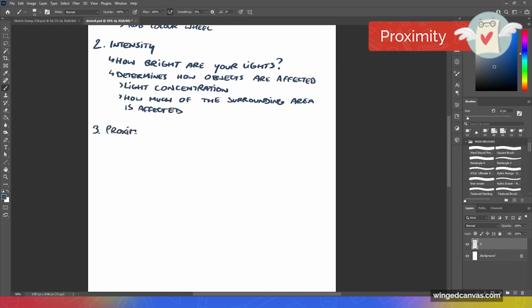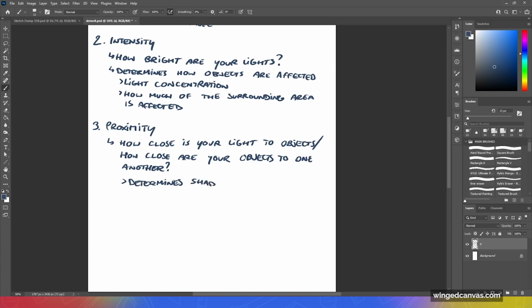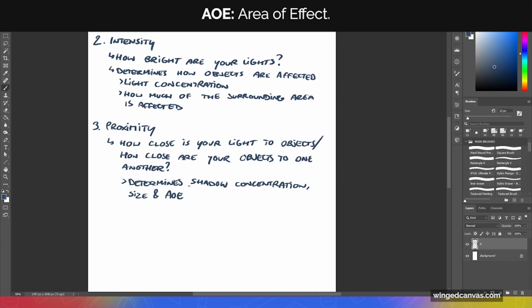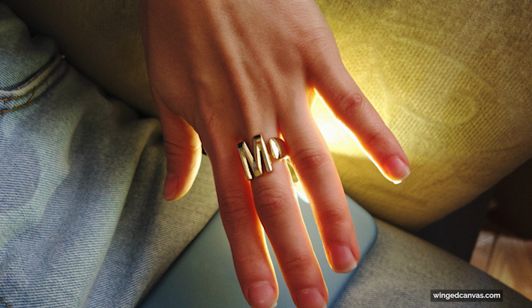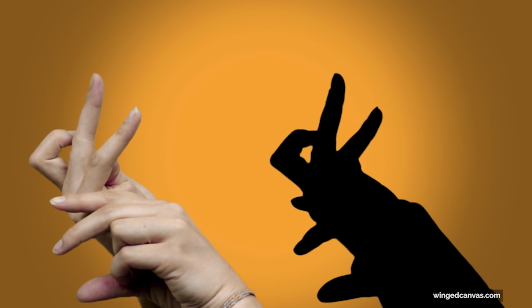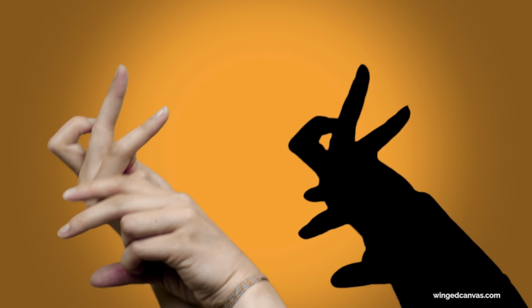Number three, proximity. How close is your light to objects, and how close are your objects to one another? So this determines shadow concentration, size, and AOE. AOE stands for area of effect. But envision with me. If you take a flashlight, turn that on, right? If you move your hand closer to the flashlight, less of the light is going to peek out through the hand. And that shadow that's going to be against the wall is going to get bigger because you're covering up more of that light source.